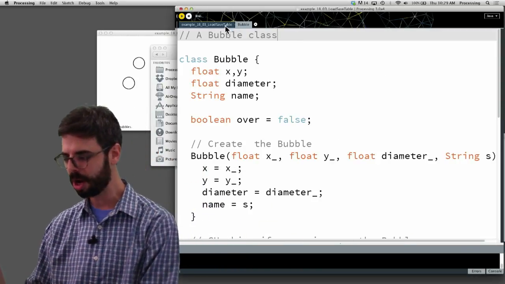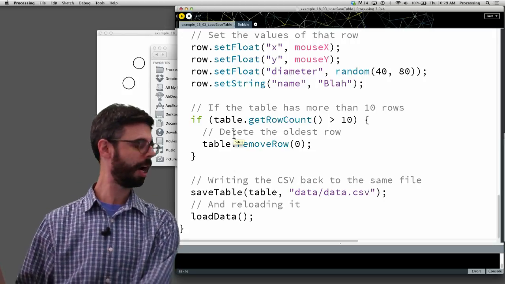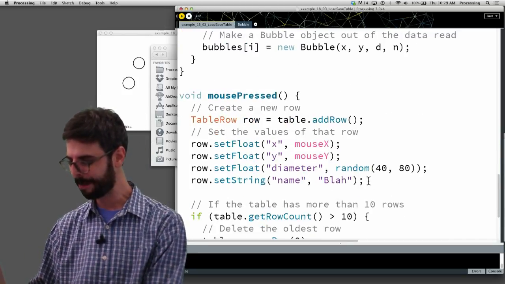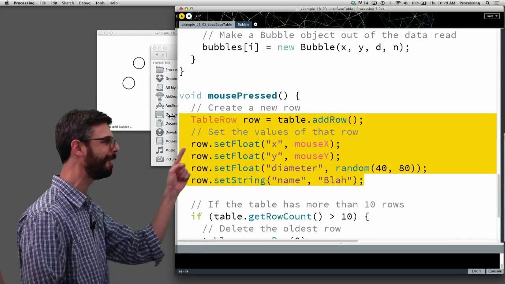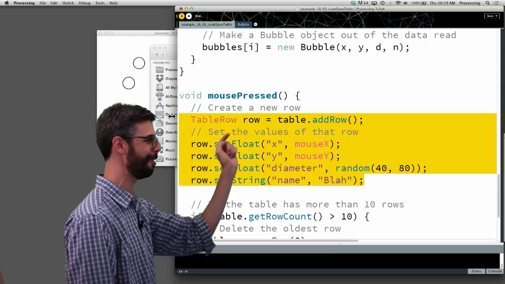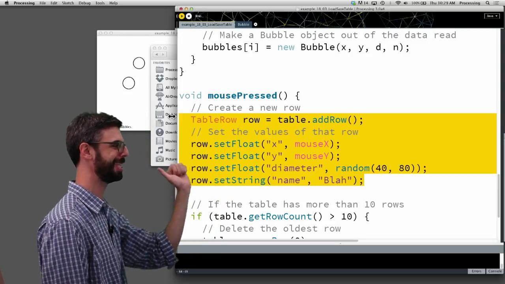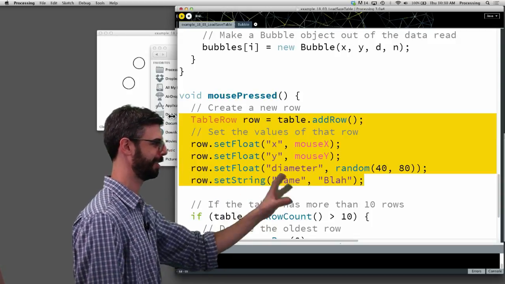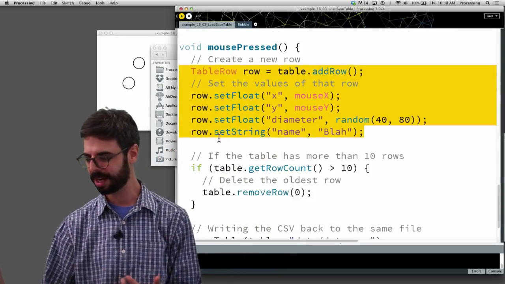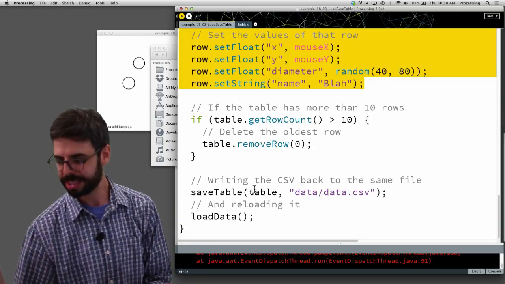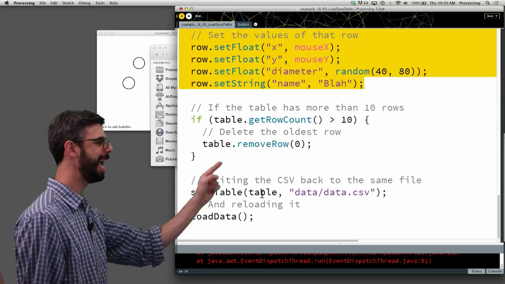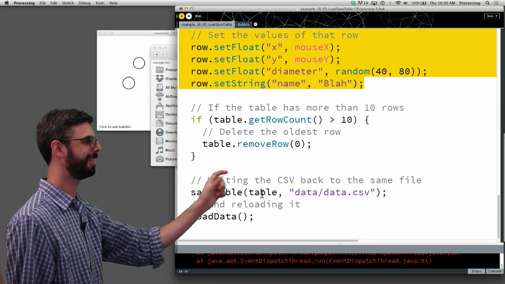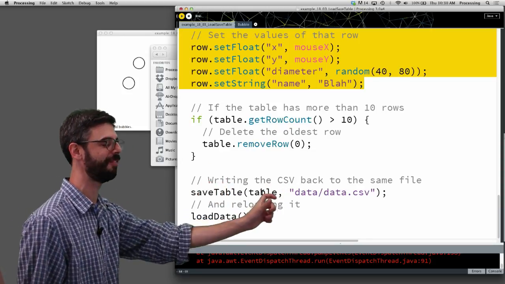And if we look at the code down here, we will see how this happens. Every time I click the mouse, I make a new row, and I set the values of that row. I set the X to mouseX, I set the Y to mouseY, I set the diameter to something random, and I give it a label. And then I can save that table object out back to the same file.